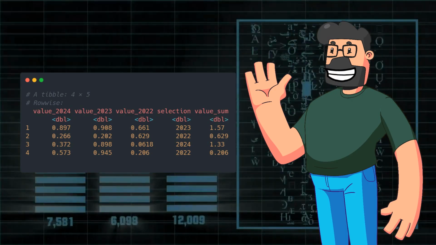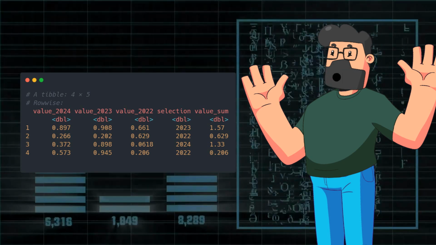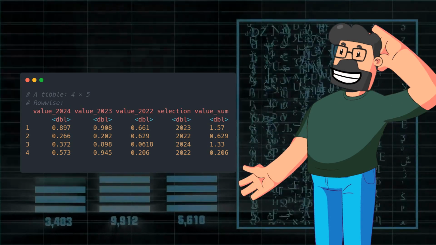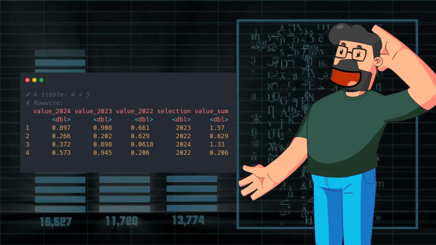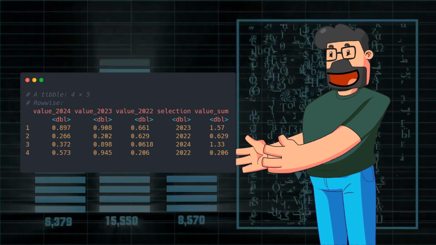Building upon the last code snippet, the final data frame output showcases the results of the row-wise sum operation. Each row now includes the computed sum in the value_sum column, giving a comprehensive view of the data with the desired calculations applied.